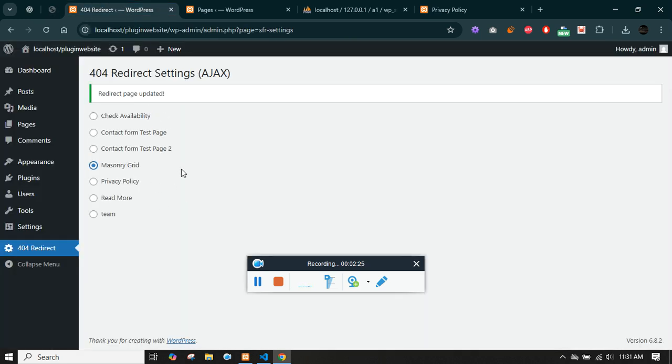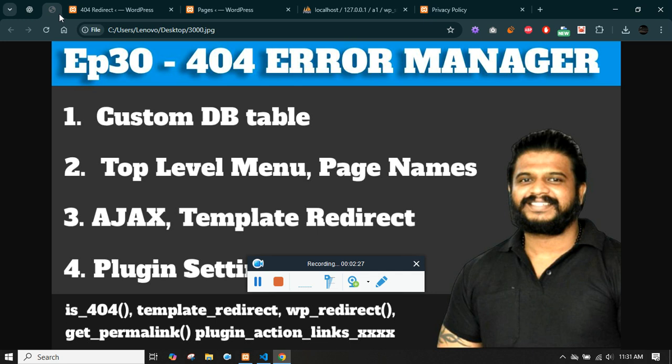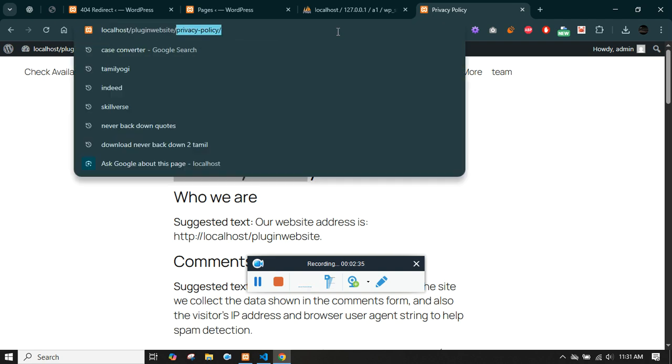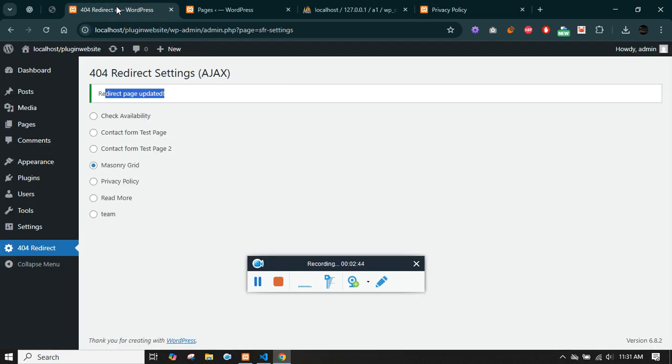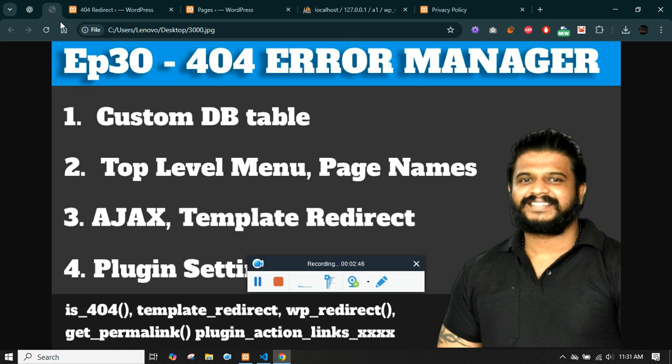You'll see the message. And then we'll see how the template redirect works. Whenever there is a request for a particular page, WordPress uses a hook called template redirect. So we'll see how to use it so that we can make use of our 404 redirect to a particular page.